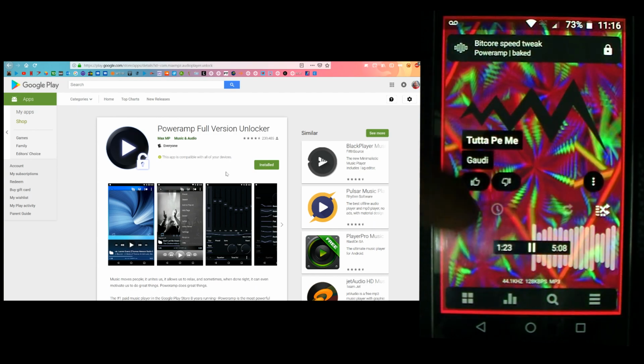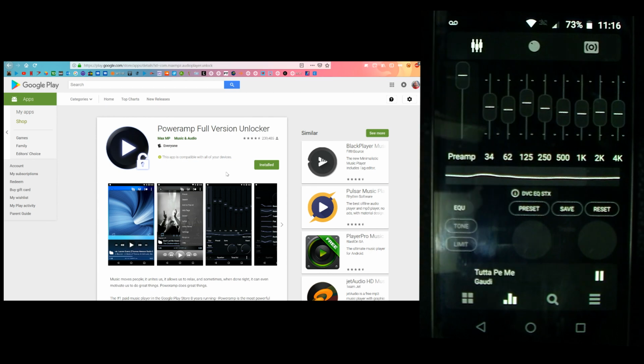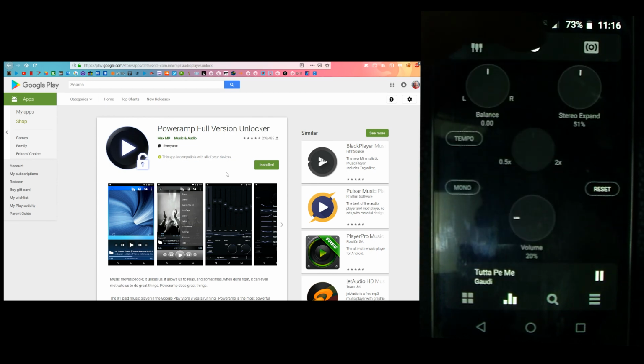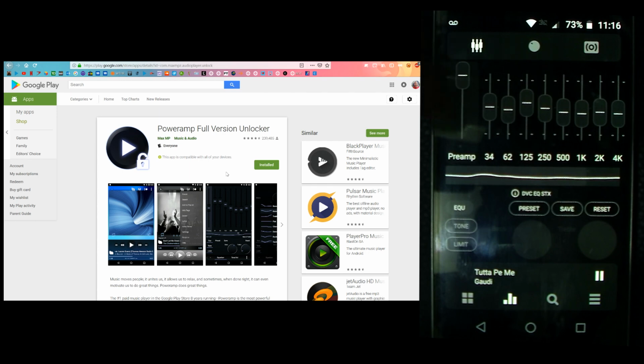PowerAmp has a really nice EQ. So you have your EQ, and some more features. So yeah, the preamp and the EQ section. EQ is selected, so that's why my EQ is on. I keep it on all the time.